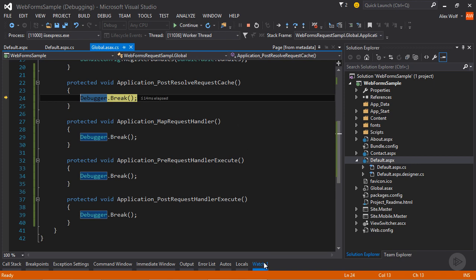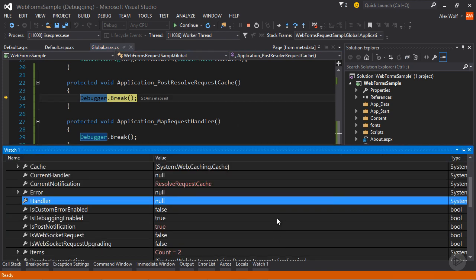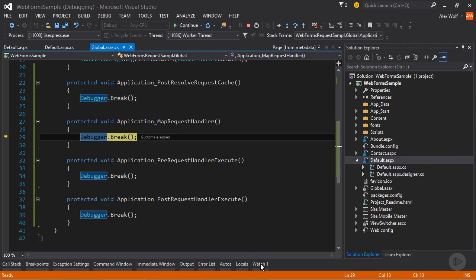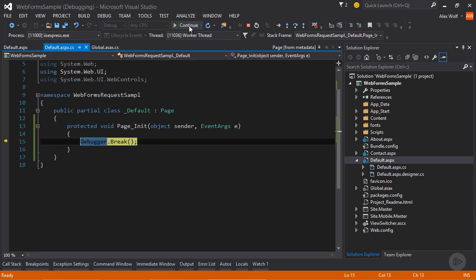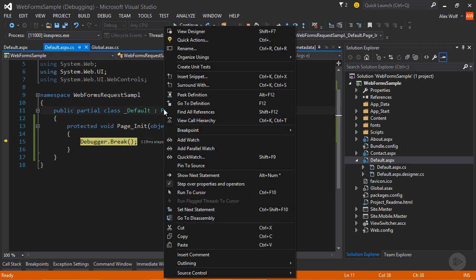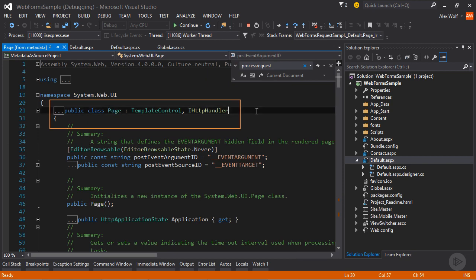You can see that our handler is null again, so if we continue to the map handler event, now we'll see something that's more like what we would expect. This default.aspx handler is the one that's explicitly implemented by our default.aspx page. Let's hit continue a couple times so that it executes and we actually land inside of that page. Once we're there, we can right-click on the page class that it inherits from and select Go to Definition. Inside of this page class, you'll see that it actually implements the IHttpHandler interface directly.